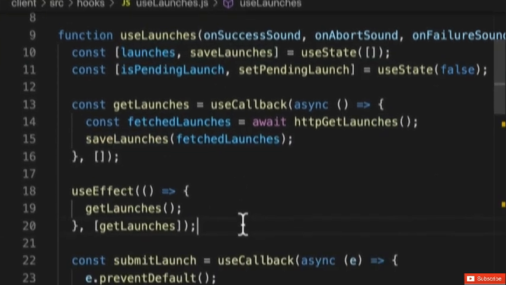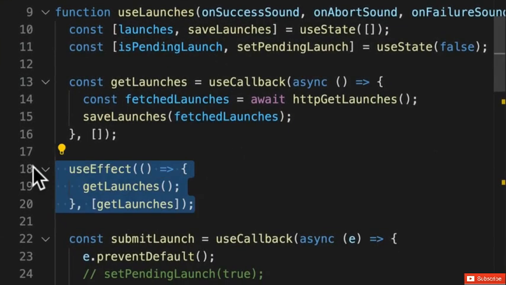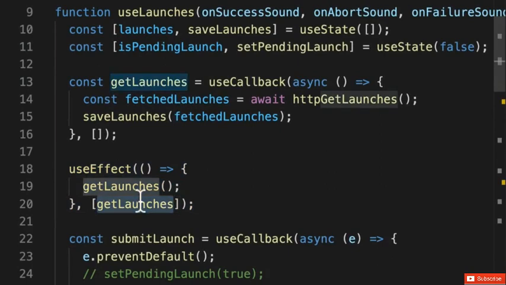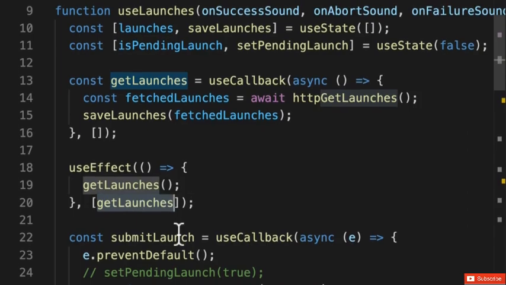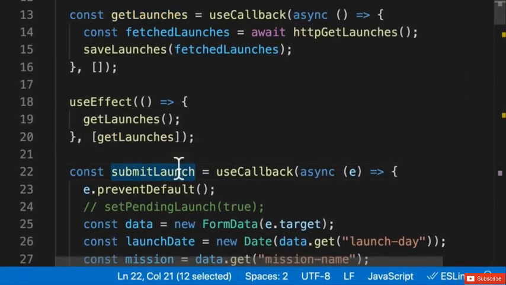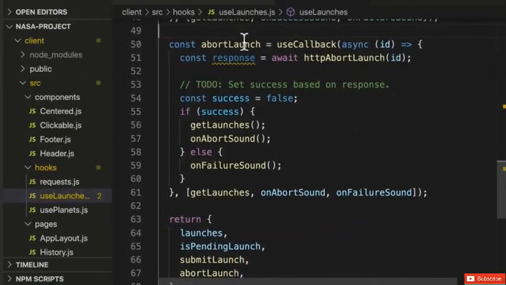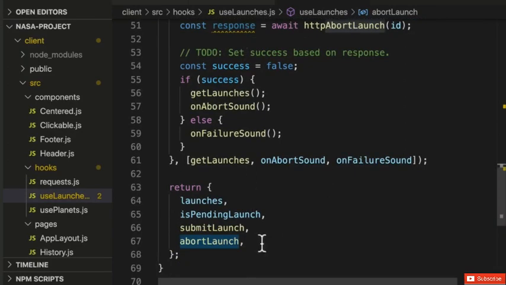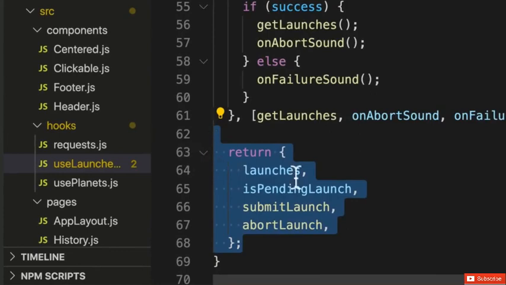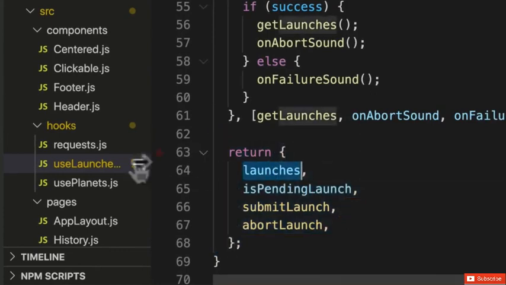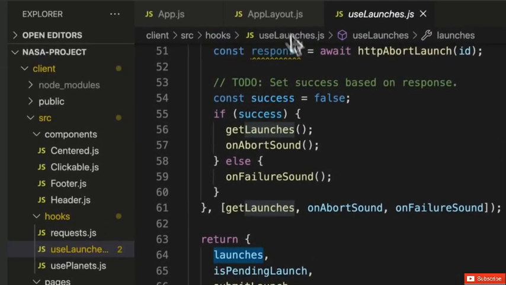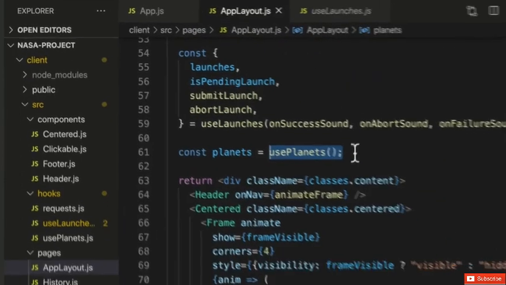We still have this useEffect that will always call the getLaunches function when the application first loads. And then we have a few functions for submitting the launch and aborting the launch when the user presses that X symbol. And finally, we return these functions and the data they manage from our useLaunches hook so that we can make use of them in our app layout.